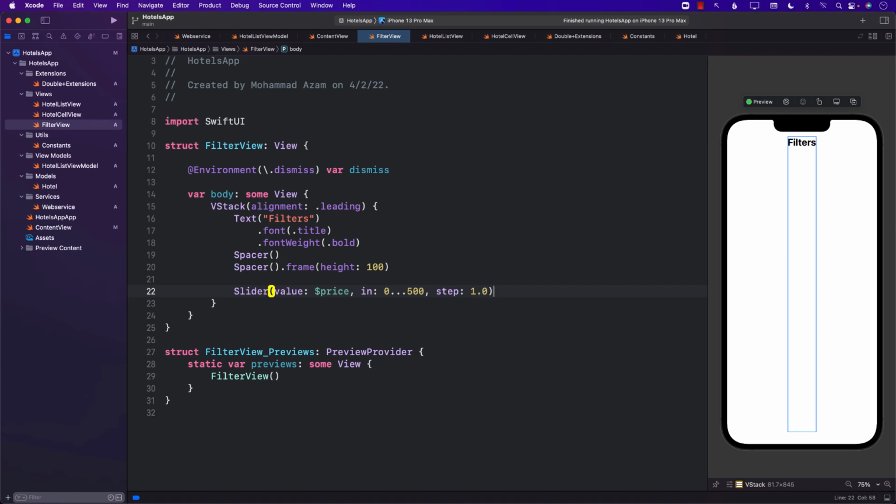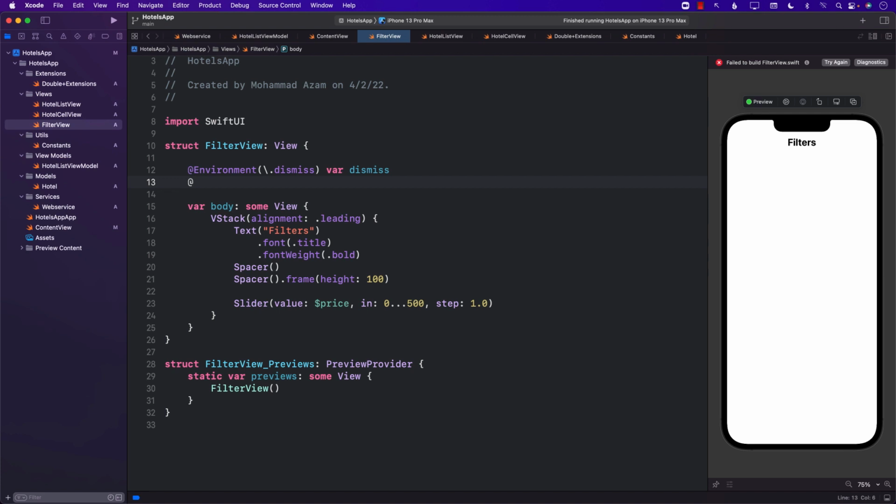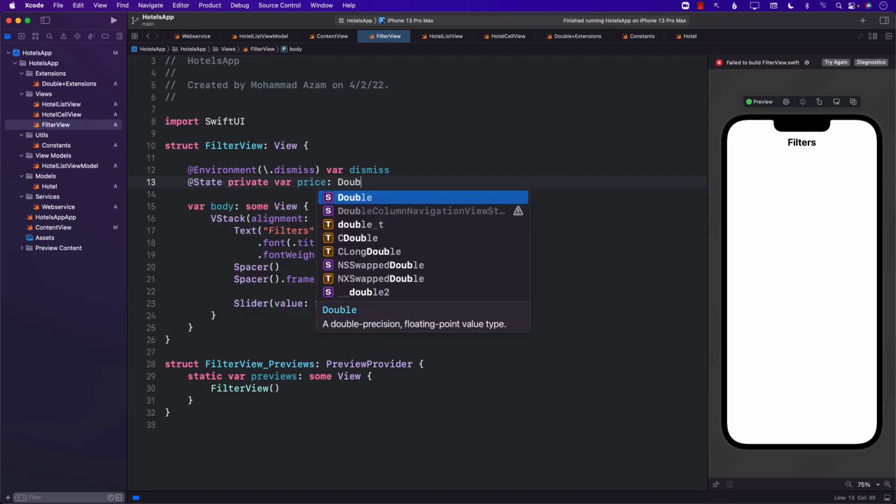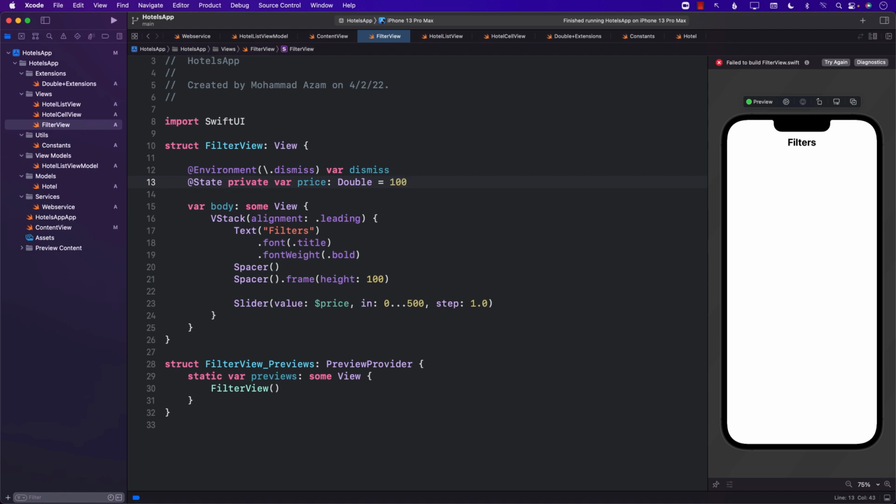All right. Now, we don't really have anything called price, so we can go ahead and add a state variable, price, var Double, and we can start with, let's say, 100. Okay. And we're just waiting so that it can at least display us something like a slider or some sort of a control. Okay, so you can definitely see the slider right there.